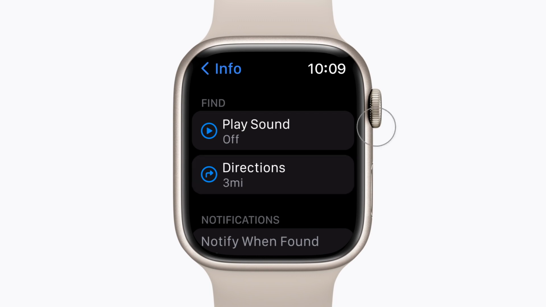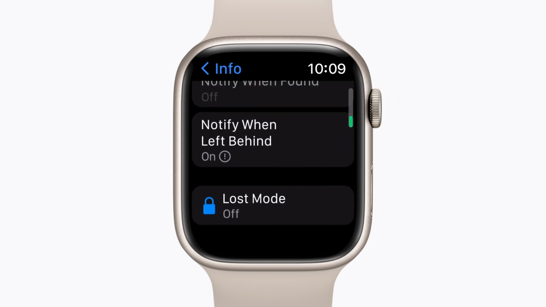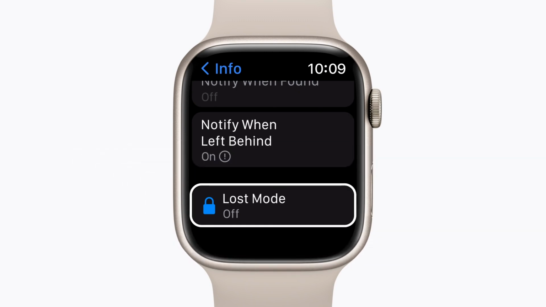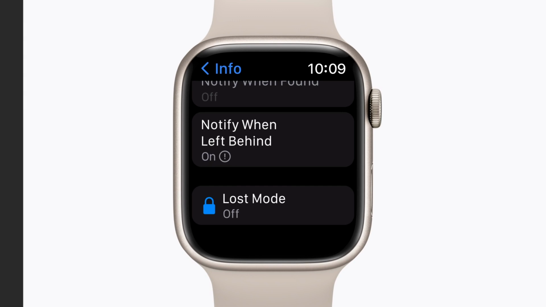known location. If it's far away or in an unknown location, you can turn on Lost Mode, which remotely locks the device with your passcode and lets you display a message about how to contact you if it's found. The device must be connected to the internet to turn on Lost Mode.